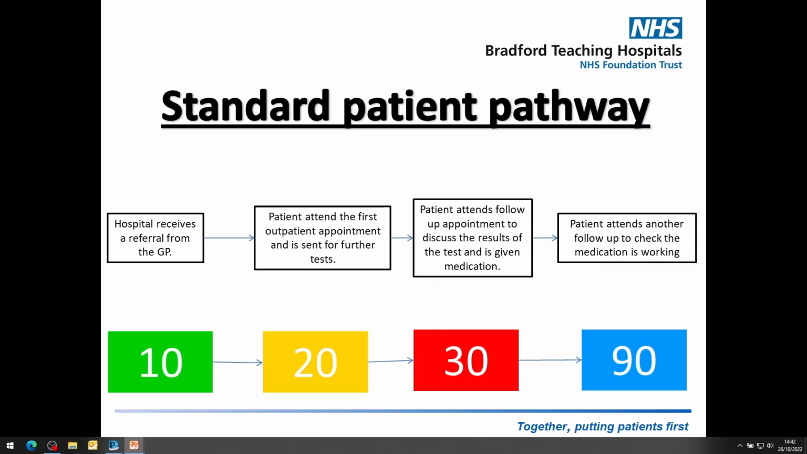When a patient does get seen for their appointment, any time that we have not been able to provide them treatment, we need to keep the clock ticking. In this case, the patient needs some further tests doing, so we use a 20 to continue that clock. In this example, when the patient did return for their follow-up appointment to discuss the results of the test, medication was provided, and this was their first definitive treatment. So we've used code 30, and this has stopped the 18-week pathway ticking. So anything between the 10 and the 30 has to have happened within 18 weeks.